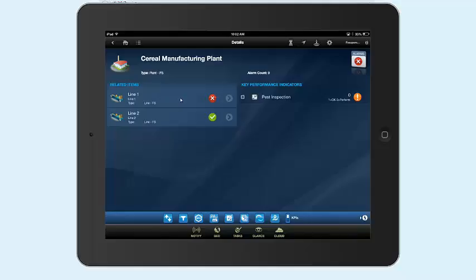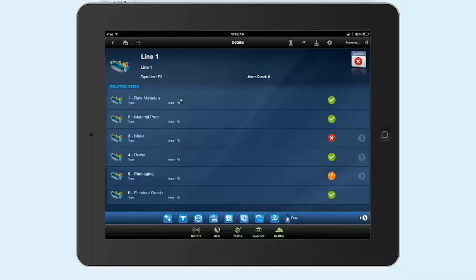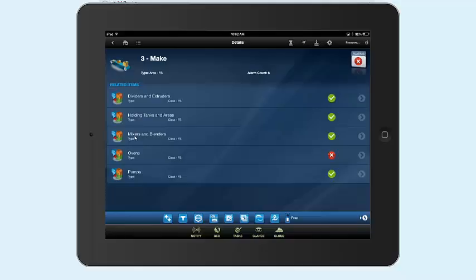So we're going to drill down into line 1 and see what kind of information we can glean from being able to see further down into these displays. Inside of line 1, of course, we have multiple areas for raw materials and material prep and making product and packaging and so on. And each of those areas has the highest alarm that is in that area displayed for their particular segment. In this make area, of course, is where we've got the critical alarm. So we're going to continue to drill down into the make area to see what that alarm means.